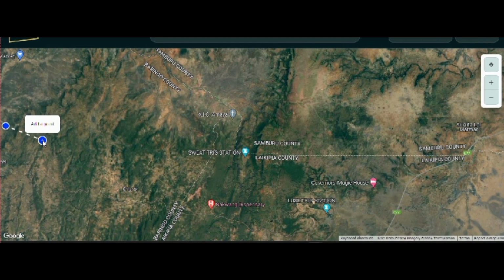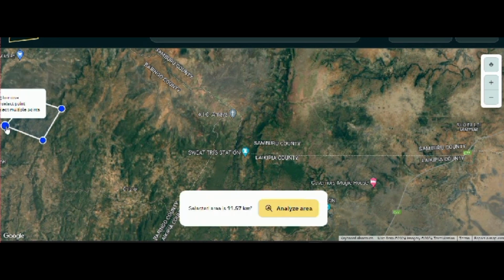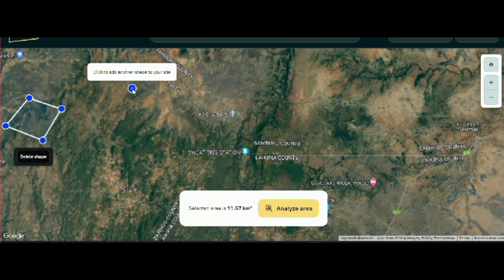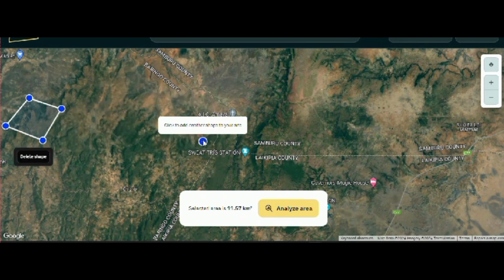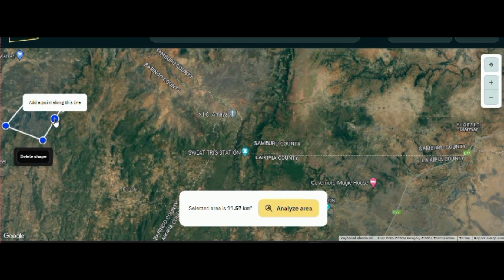Waiting for it to load. Okay, so I can do this, can do this, do that, and do that, right? So we have that area that we selected. So I can decide now to come here and analyze the area. So this is an example of how we're gonna map the area of interest. So for instance, this is going to be our area of interest.